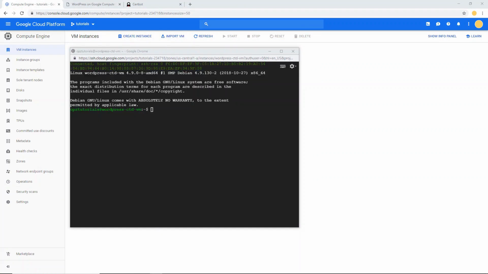Now that I've connected to my VM instance, the first thing I'm going to do is check my operating system here. So I'm going to do lsb_release -a. And you can see here, I'm running Debian 9.7 stretch. So knowing this information is important.